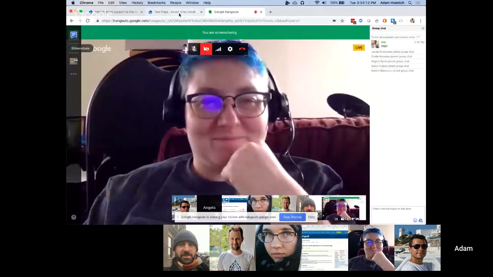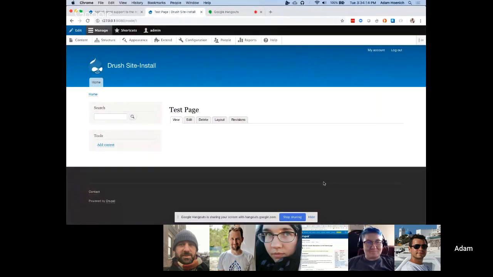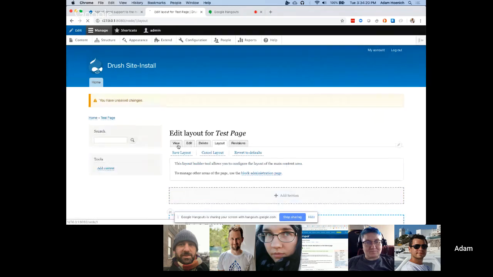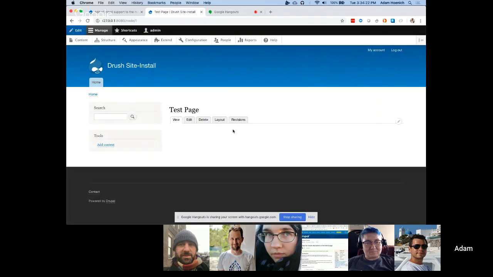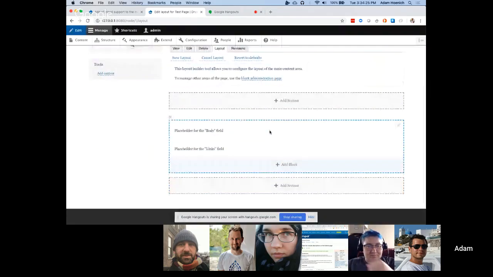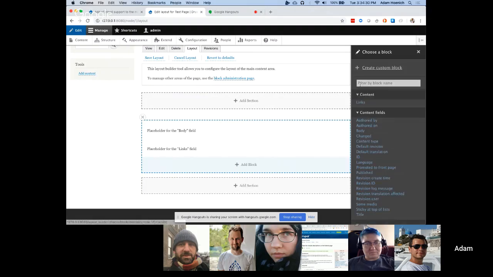Okay, can we all see my screen, my test page? Yes. Okay, cool. So this is a basic page that has a Layout Builder on it. There's no content because it's Layout Builder. What this patch adds is this search block here.